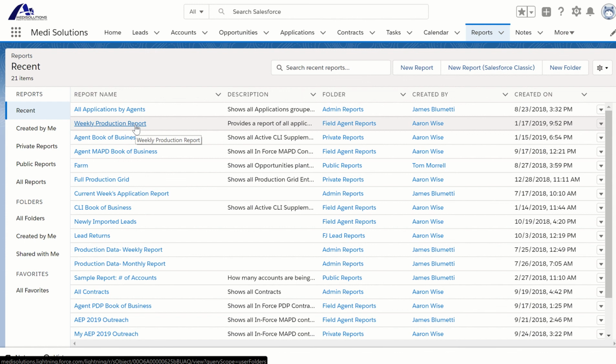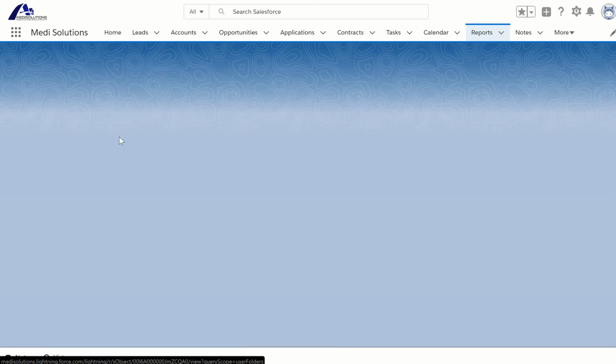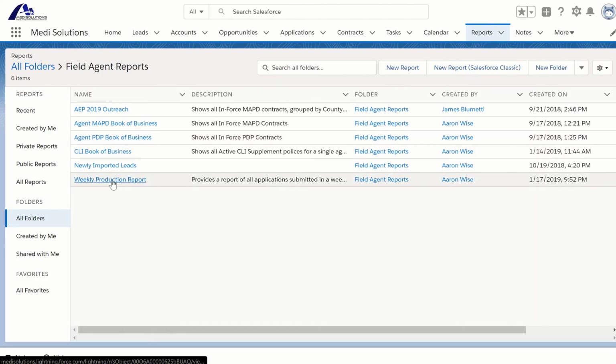Now, you're going to find this report in the Field Agent Reports folder. It's in this list for me because I've been looking at it recently. So when you go to look for it, you're going to come over here to the left. You're going to click on All Folders. Under All Folders, you'll see Field Agent Reports. And in Field Agent Reports, you'll see this weekly production report.